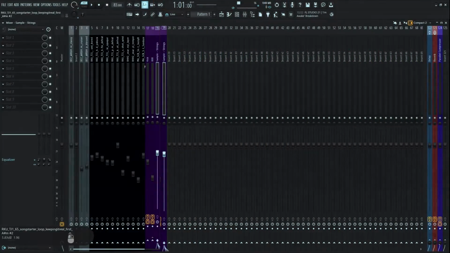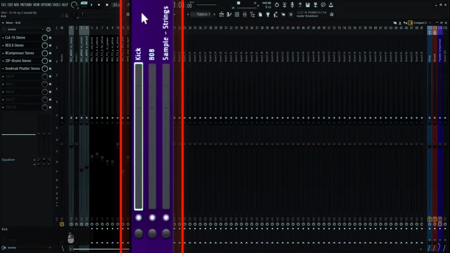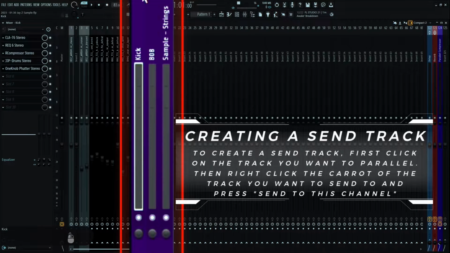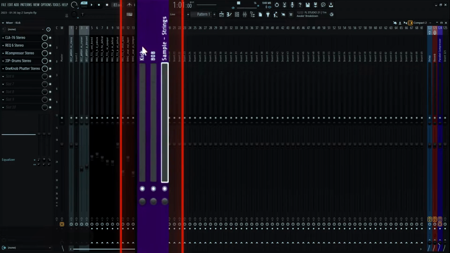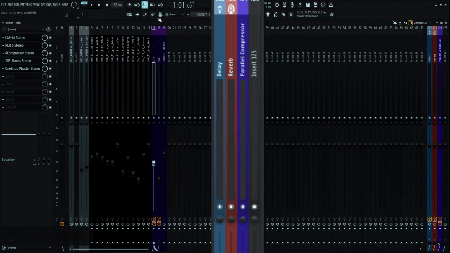To set up your own parallel compression chain in FL Studio, start by deciding which sound or group of sounds you want to parallel and assign them to the mixer board as shown on your screen. After that sound or group is assigned to a dedicated mixer track, simply create a send track for your parallel compression to live for now. I usually create my beat using a template, so the delay and reverb sends are already created for me.